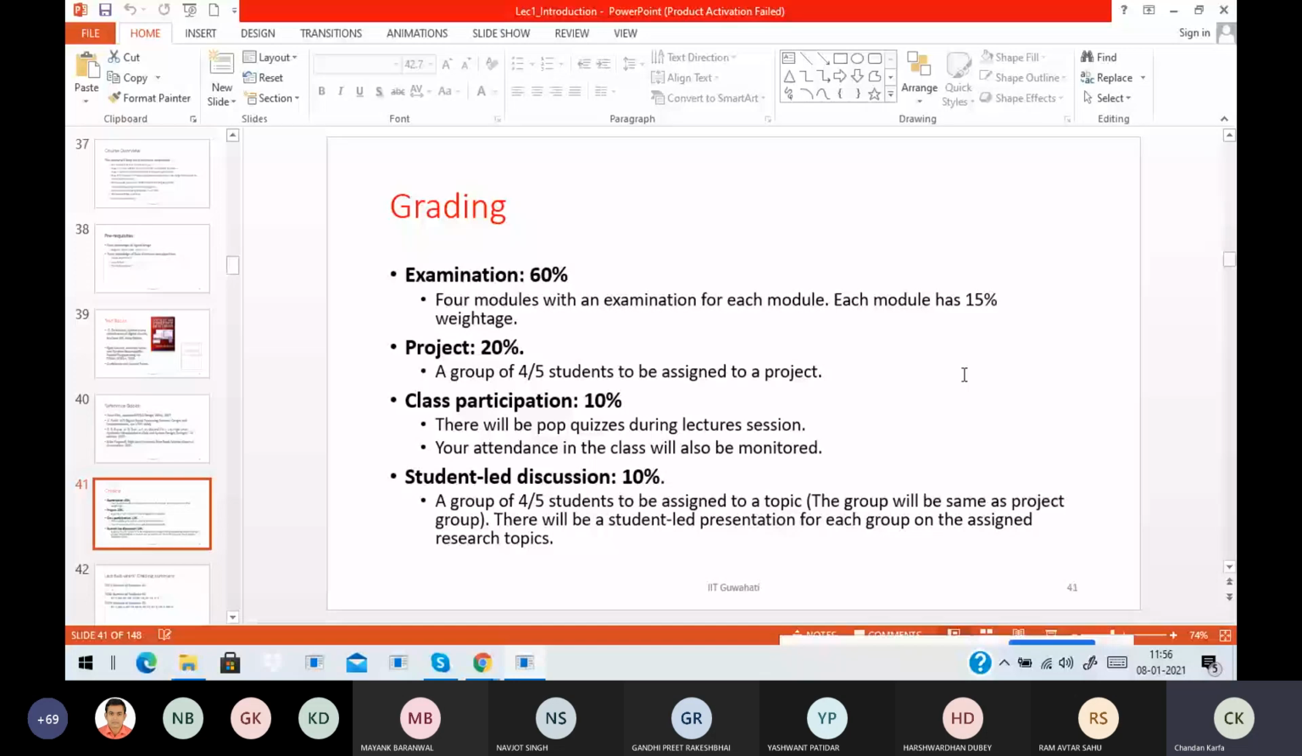Either I'll request you to group yourselves, or I'll do it randomly. I think it's better that you find your groups yourself, because you find your like-minded friends, and then the same group will do the project. And this is very simple. This project is nothing to worry about, because I'm going to give one or two recent papers, mostly from the ML/AI side, and you have to read the paper and give a presentation to us. That's all. So this is about grading.